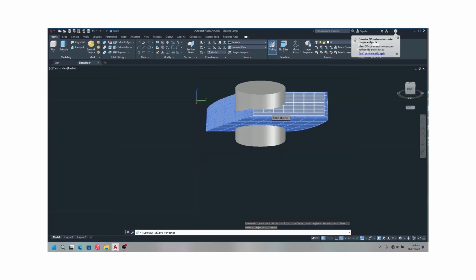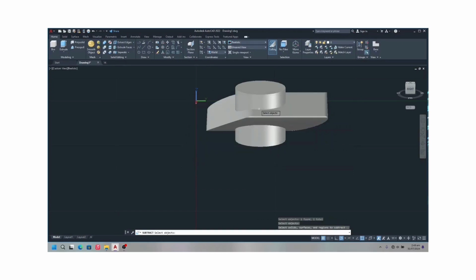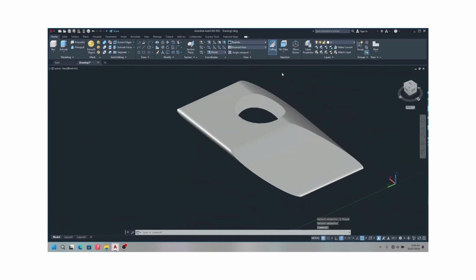Alright, and then I want to subtract this. If I do that, you can see that's a hole now.